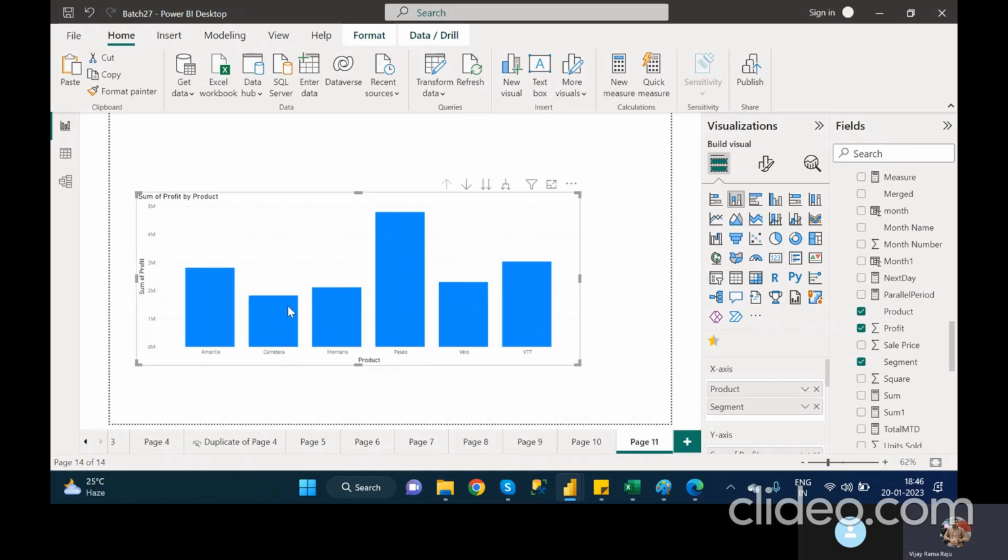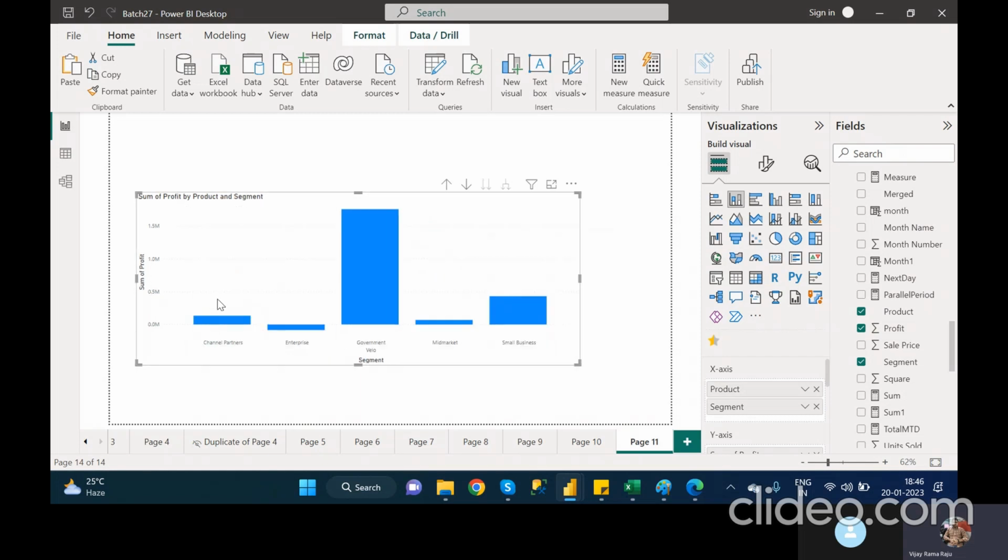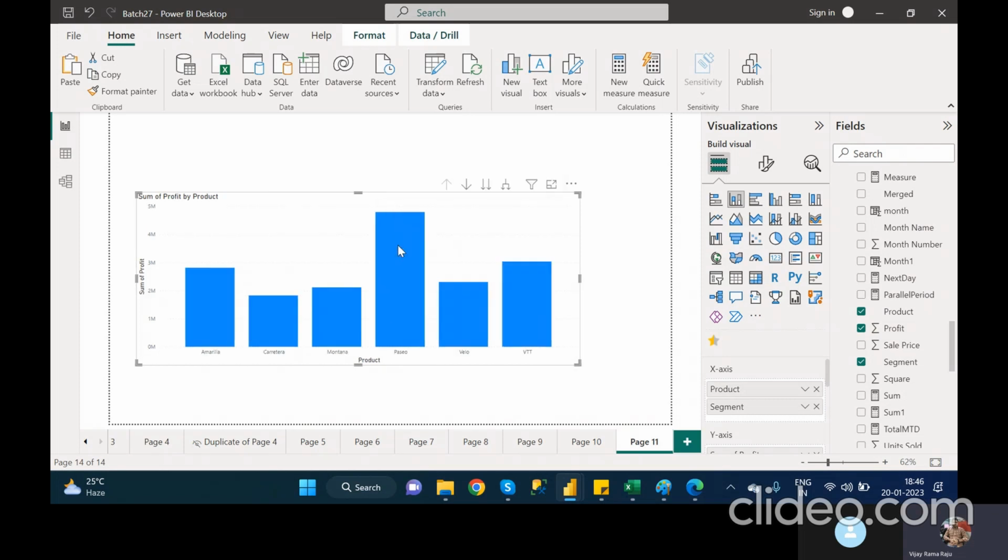Not only this one, suppose for example, I want to filter Velo. So see here, when you mouse over that Velo, you will see drill down. Velo related products, value related segment profits only, here it will show it. So when you mouse over it, the value related segment is government, and what profit is there, that it will show. When you come up to the first level, click on drill up.